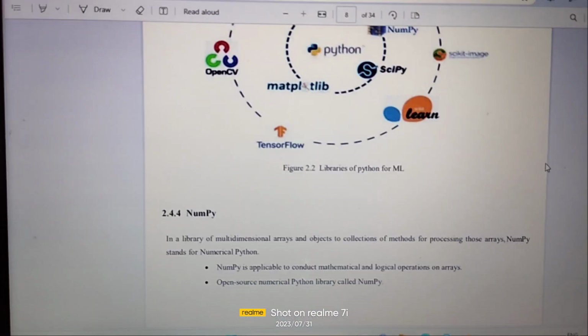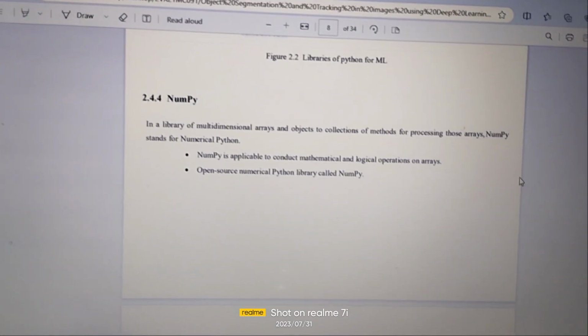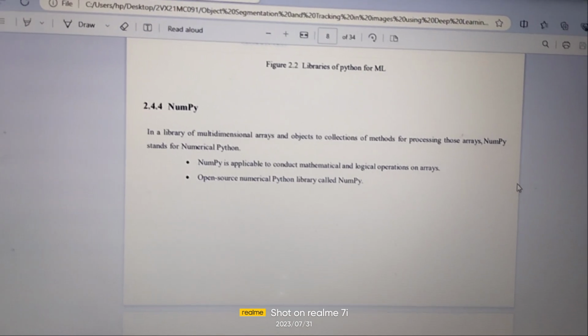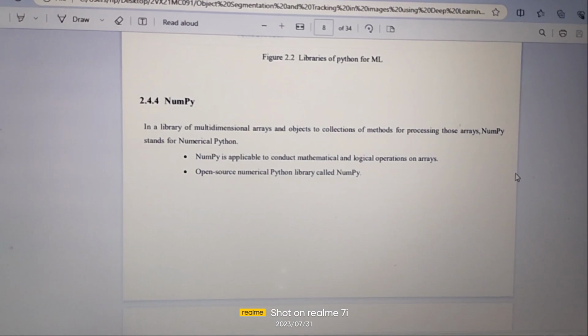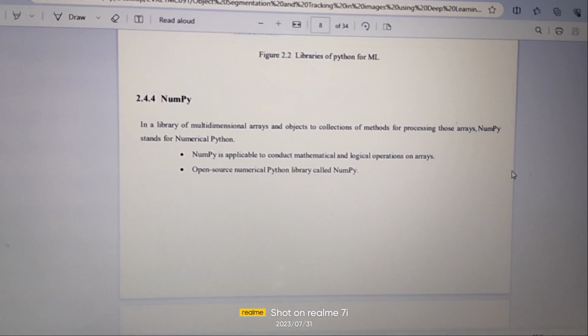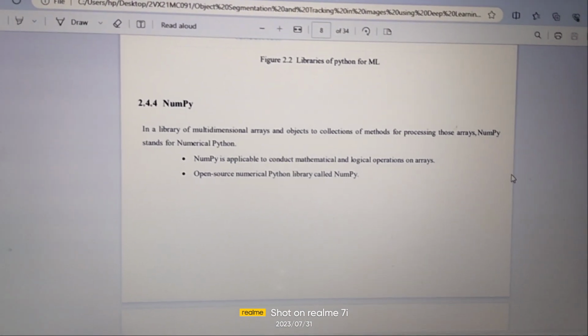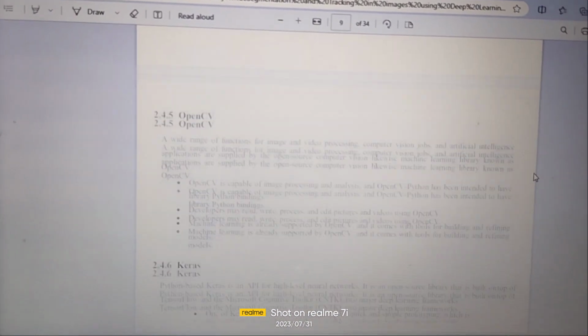The next is NumPy. NumPy stands for numerical Python, a library of multidimensional arrays and objects, with a collection of methods for processing those arrays. NumPy is applicable to conduct mathematical and logical operations on arrays. It is an open source numerical Python library.